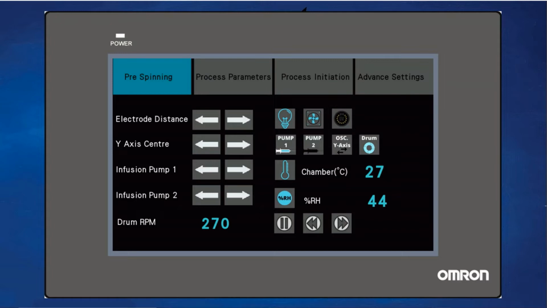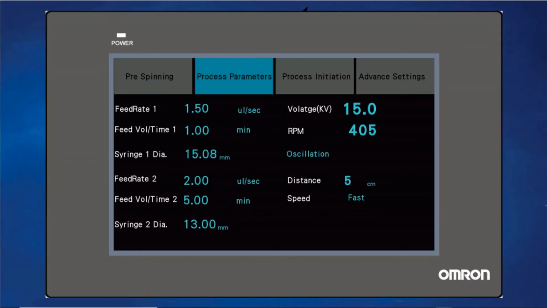This was the first level, pre-spinning parameter settings. Now we will move to the second page, process parameter. Now in the second level, we have to give infusion pump, high voltage and oscillation values. We have the following sections: infusion pump 1, infusion pump 2, high voltage, and oscillation.